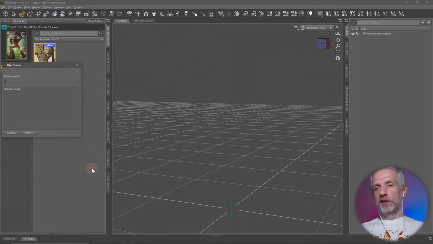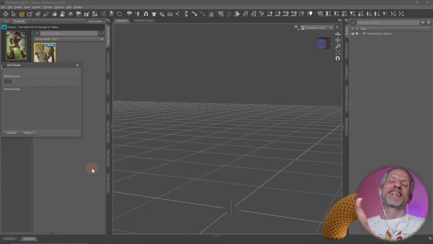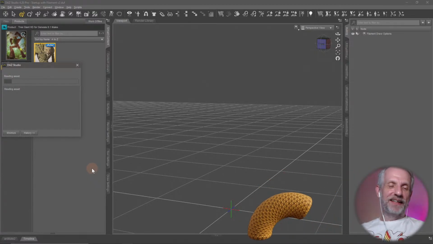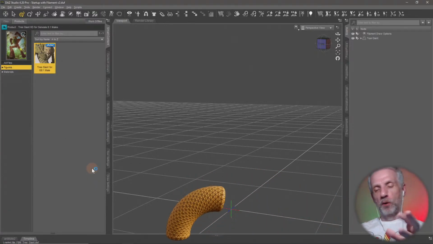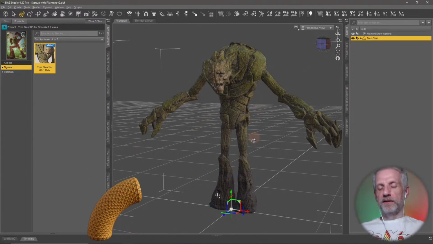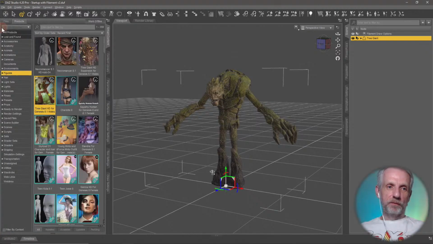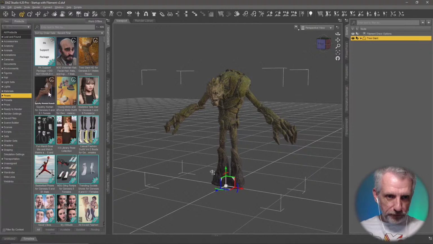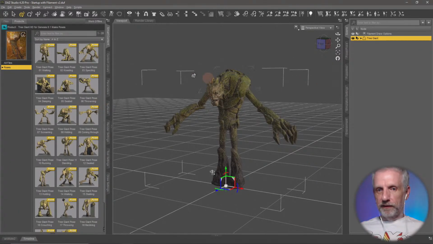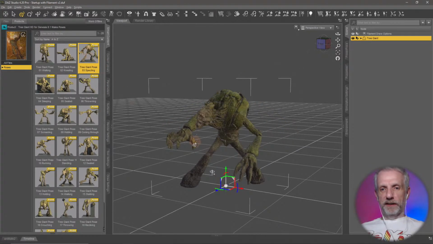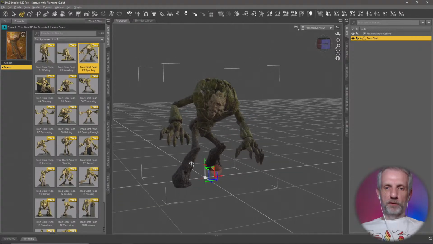I'll go bring in my tree giant. And in this bundle here, the tree giant mega bundle, exactly, Camilla, you get all these poses. And we don't really know which pose is a good one, so we'll give them several and go into poses. Tree giant poses, there we go. And I'll just give him maybe some of the standing poses. We'll start with this one here. Righty, that's a good pose.